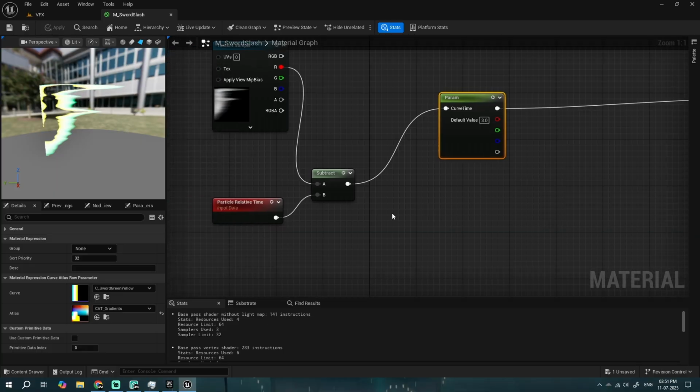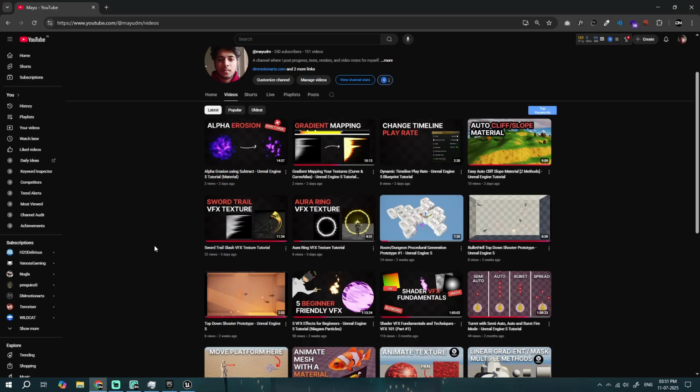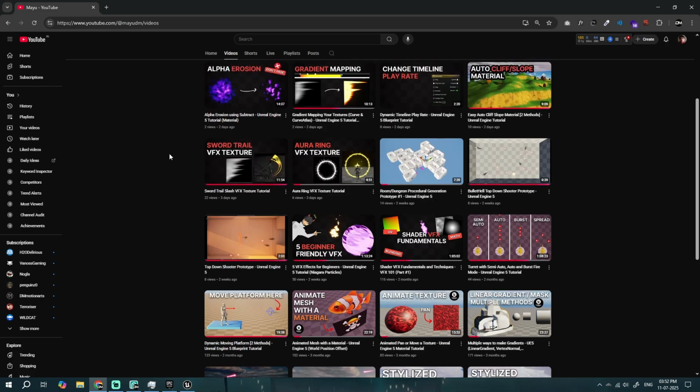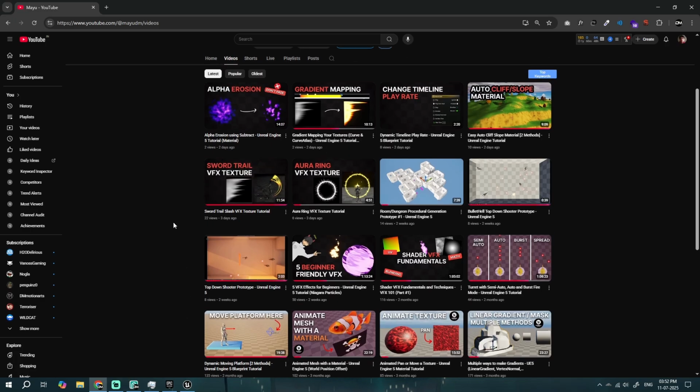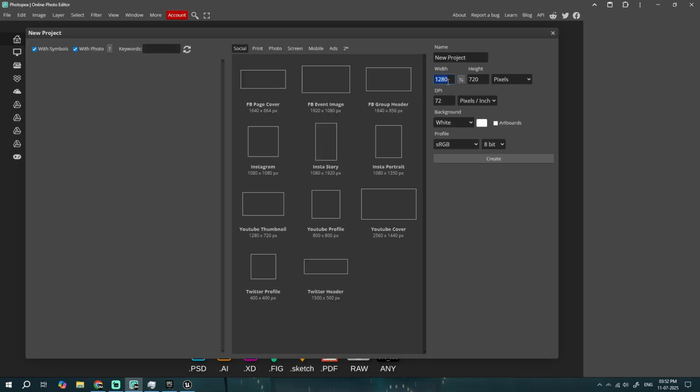Now the first thing you need to do is have this texture, which I will provide in the description. But I actually have a video on how to create this sword trail texture, which goes into much more detail on how to use Photoshop and create this texture. Right now I'm just going to do it quickly to show you guys, so if you want to learn in much more detail, just follow that video. But I'll just do it quickly right now.